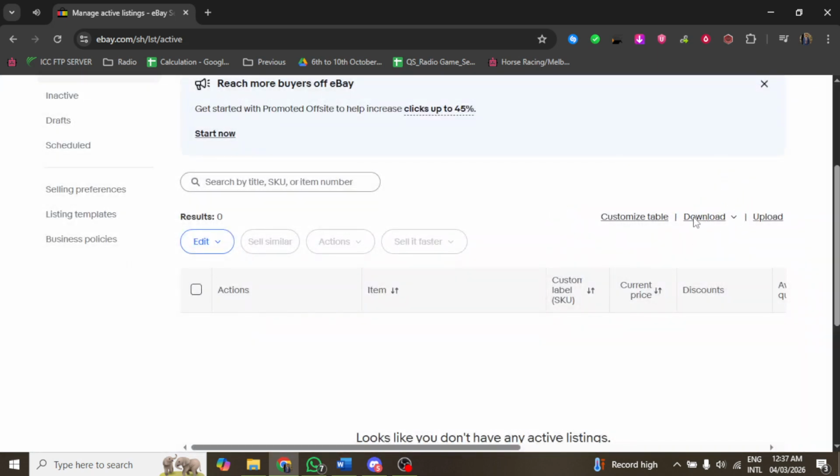If there are any issues, take note of these messages as they will guide you in correcting any mistakes before final submission. Once you have addressed any formatting errors and completed the necessary corrections, you can confirm the bulk listing upload. After processing, monitor your active listings to ensure that everything has been uploaded correctly.